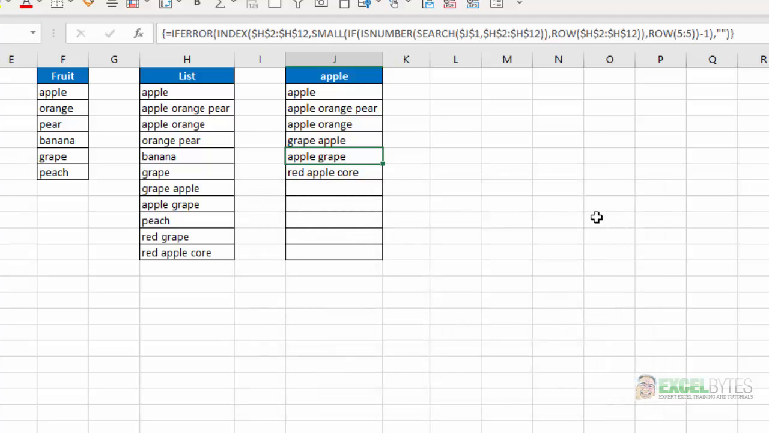So that's how the process works. We're basically asking Excel, search for that term. Is it a number? If so, give me the row number. And then using the small function, give me the first, second, third, fourth, fifth smallest row number in that range and provide for that in the list. And that's how you can accomplish this in Excel.